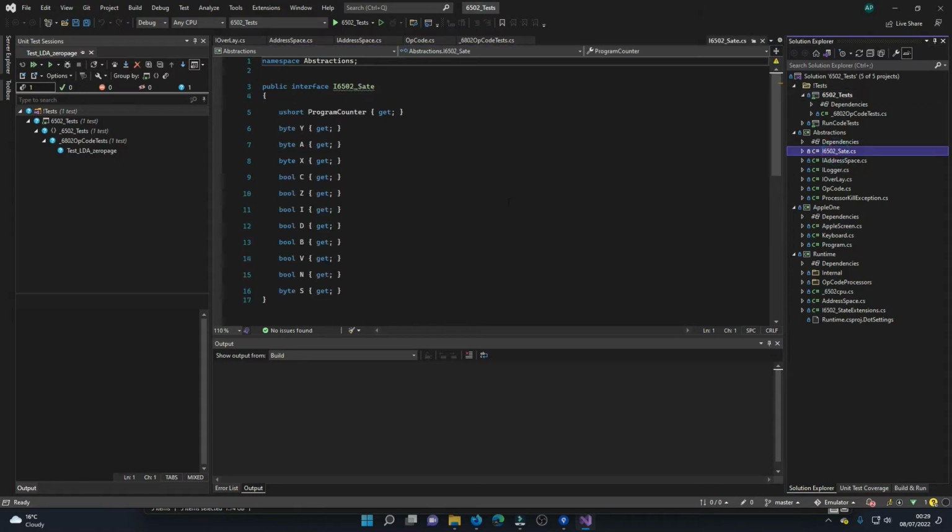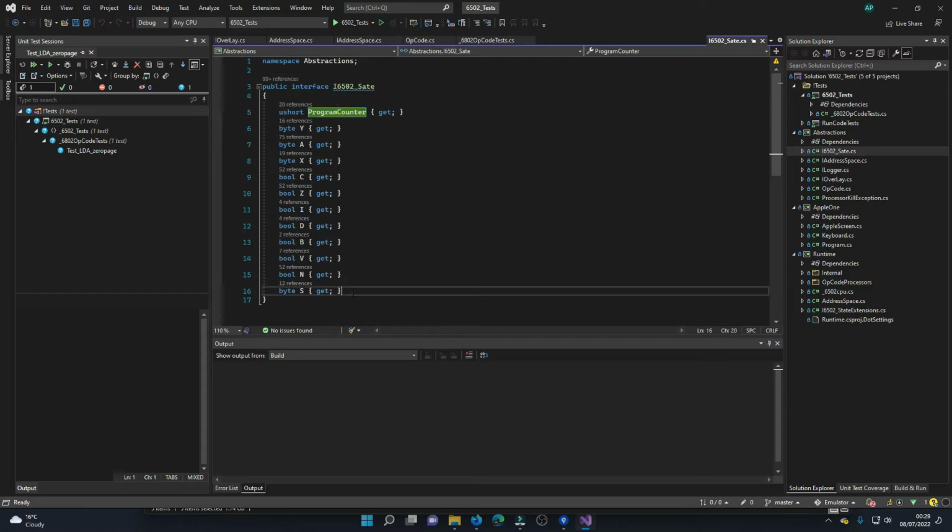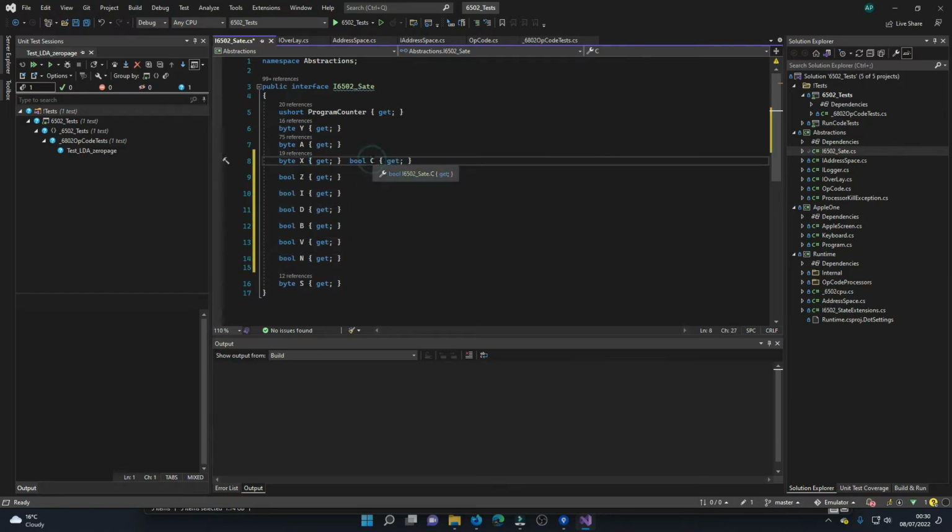So what we've got is a 6502 state, and that is simply the program counter and the stack register and booleans for all the flags, and then the X, Y and A, didn't mean to do that, the X, accumulator and Y registers, each as bytes. So fairly simple layout, has no more knowledge of anything else at all.